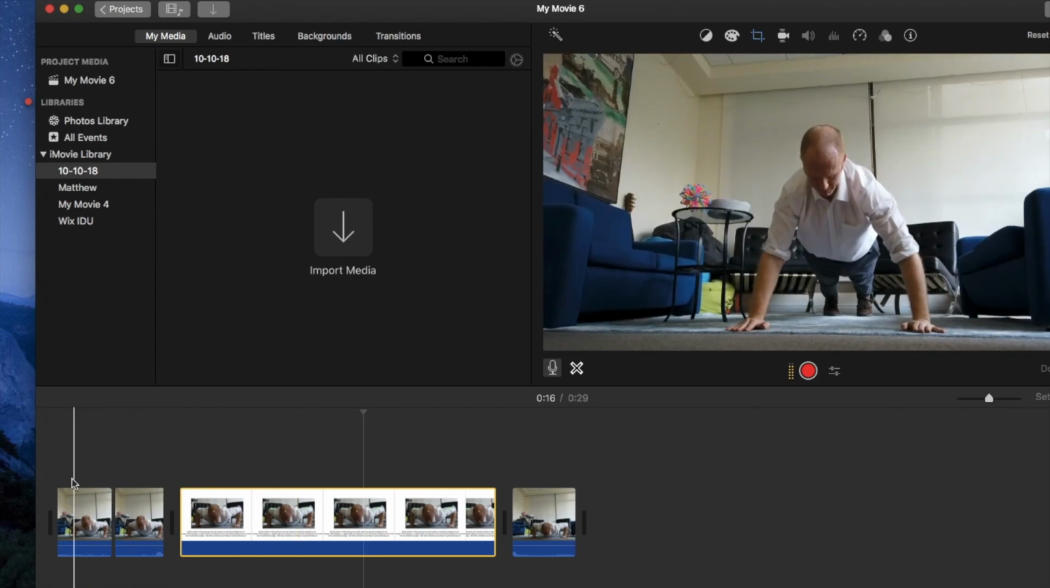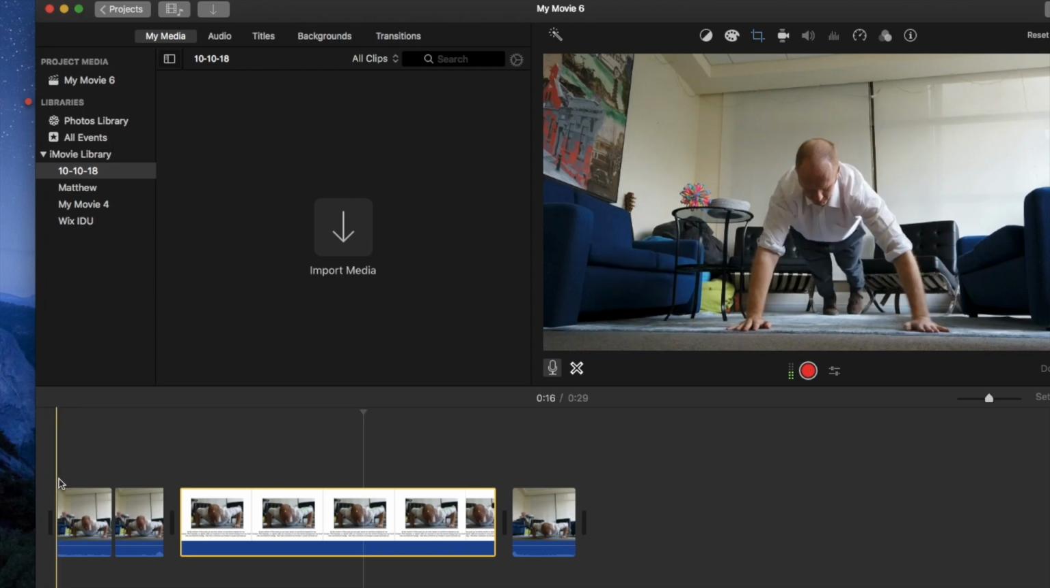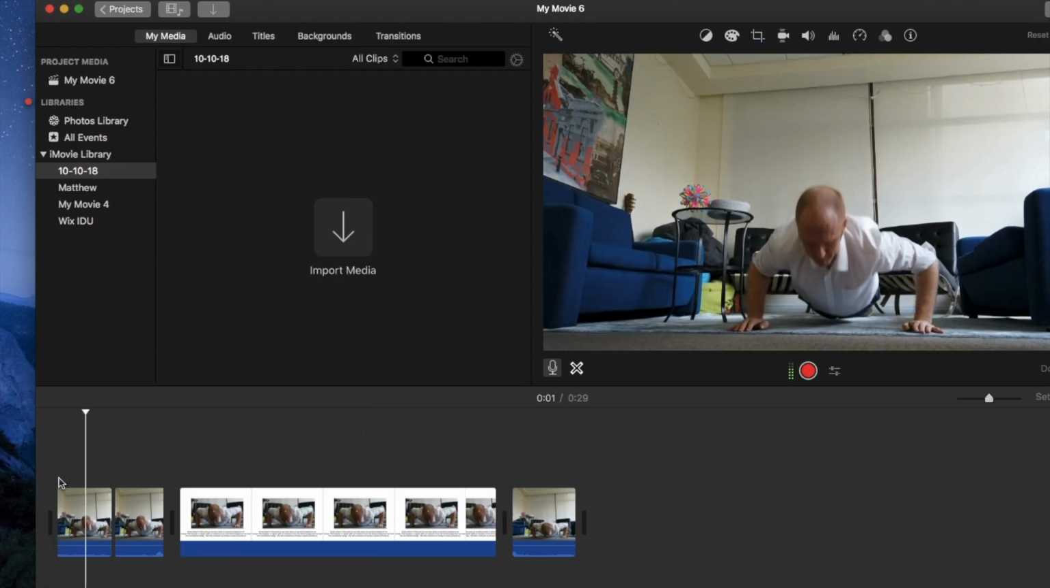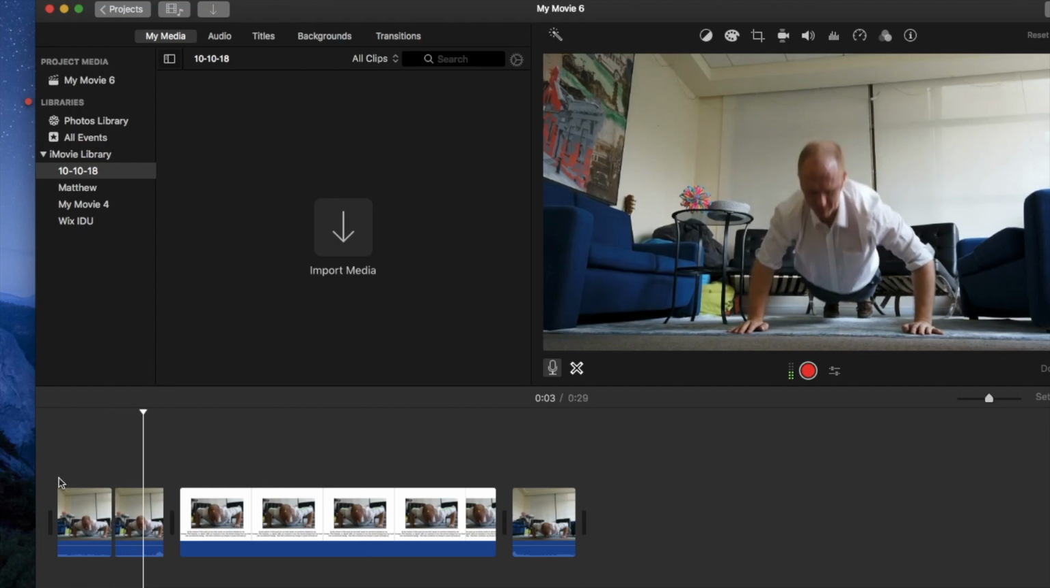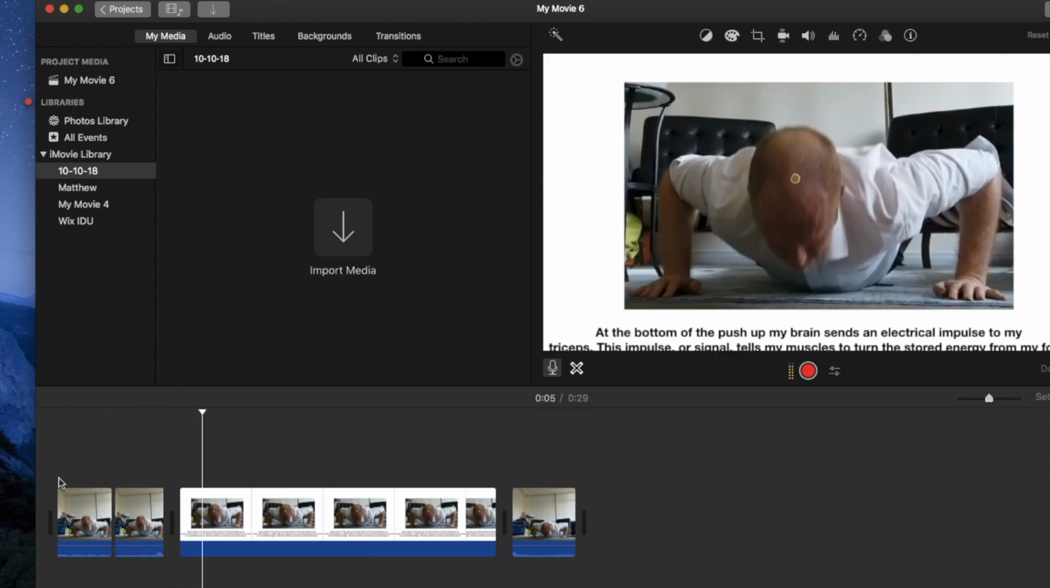Essentially what I'm going to show in the movie is me doing the push-up, and it'll stop here, and at that point I'll go back to showing the animation. But you can see it's zoomed in, so we want to change that.